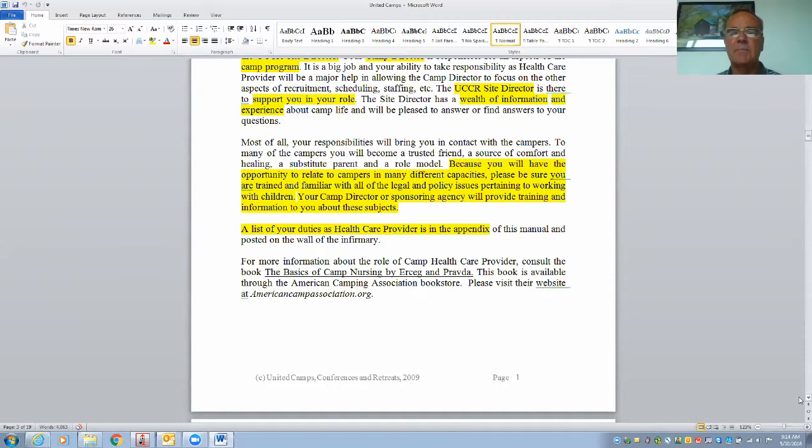Because you will have the opportunity to relate to campers in many different capacities, be sure you are trained and familiar with all of the legal and policy issues pertaining to working with children. That's the heavy part, right? Your camp director or sponsoring agency should provide you with training and information about these subjects. The biggest, broadest issue pertaining to working with children is the rule of threes. You never want to be alone with a child. There should always be three when you are with a child, or when there's an adult with a child.